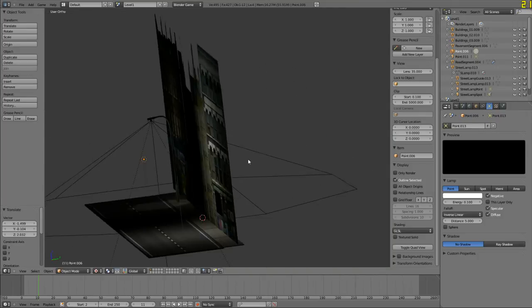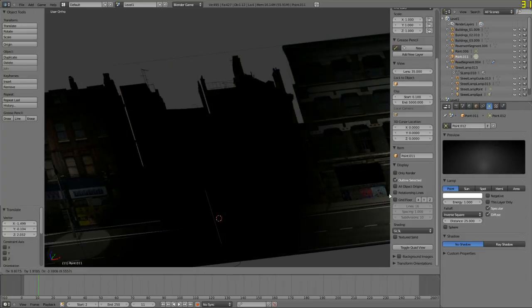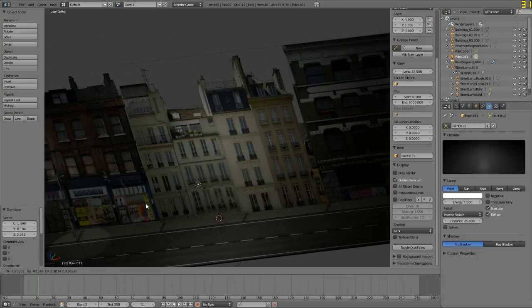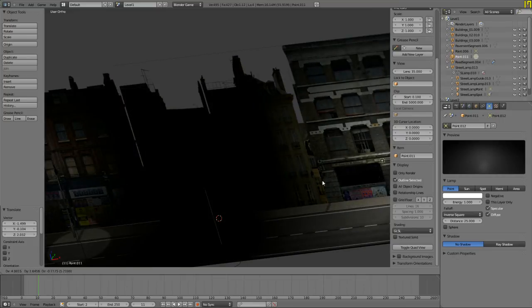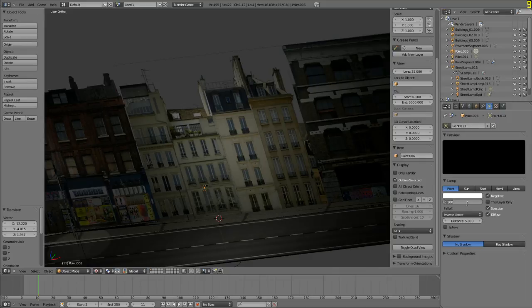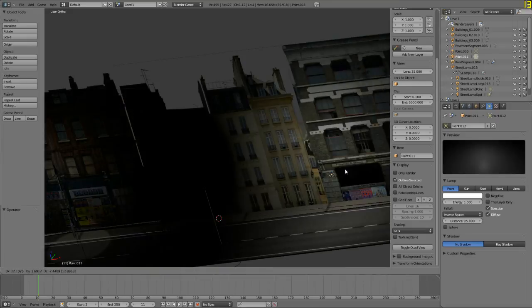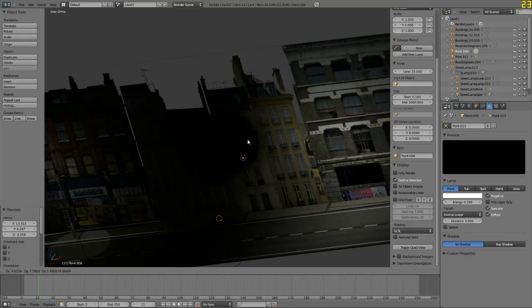Now this lamp here is very bright. So as we move this away, we can see the sort of effect that it's having on the negative lamp. In order for the two to perfectly cancel each other out, this energy value must be equal to the same energy value as the actual lamp, rather than the negative lamp. That's common sense, really.